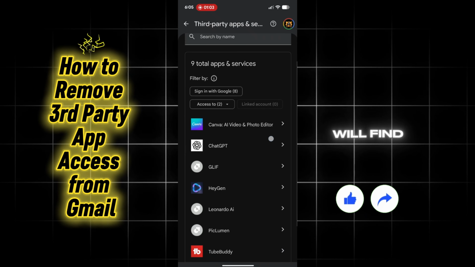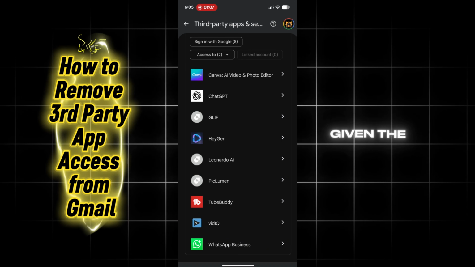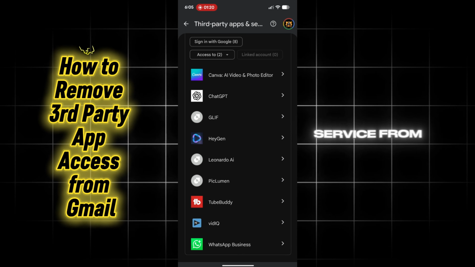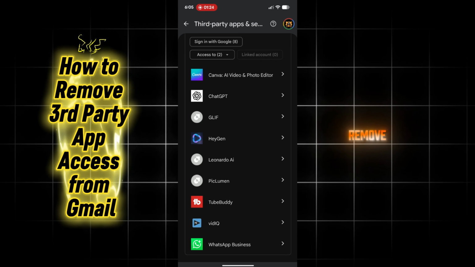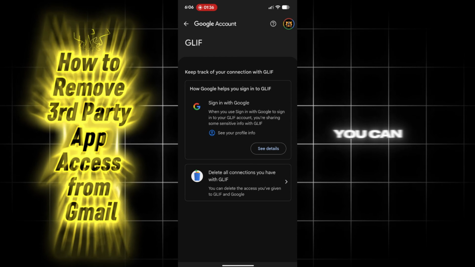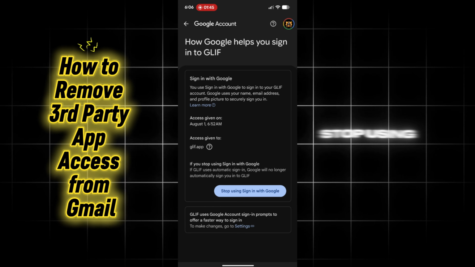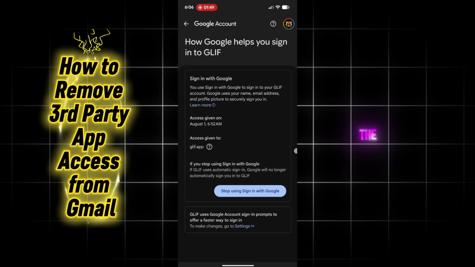Here you will find all the third-party apps and services you have given the access. Select the third-party app or service from the list whose connection you want to remove. Let's open this one. You can see details. You can stop using sign in with Google or you can remove all the access.